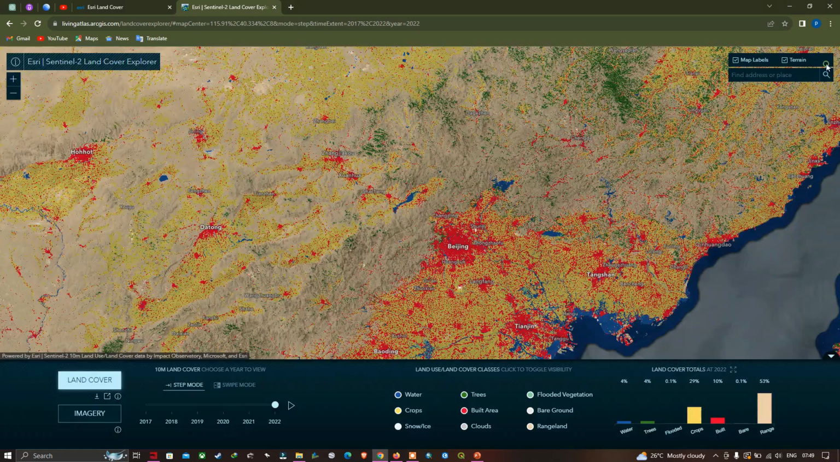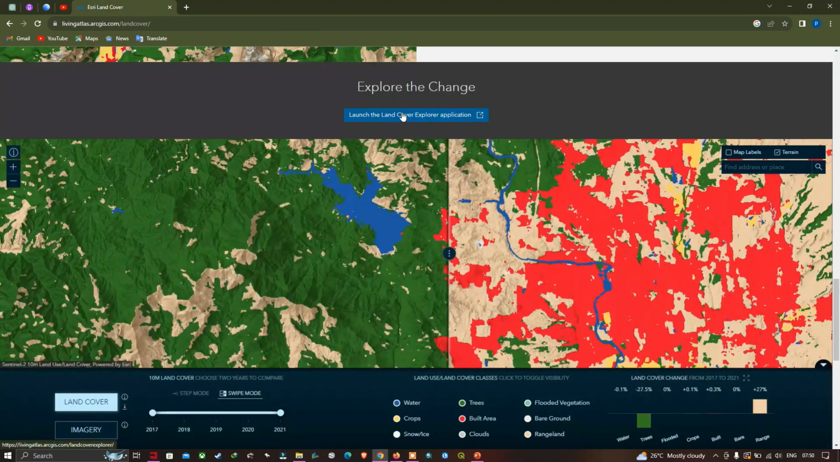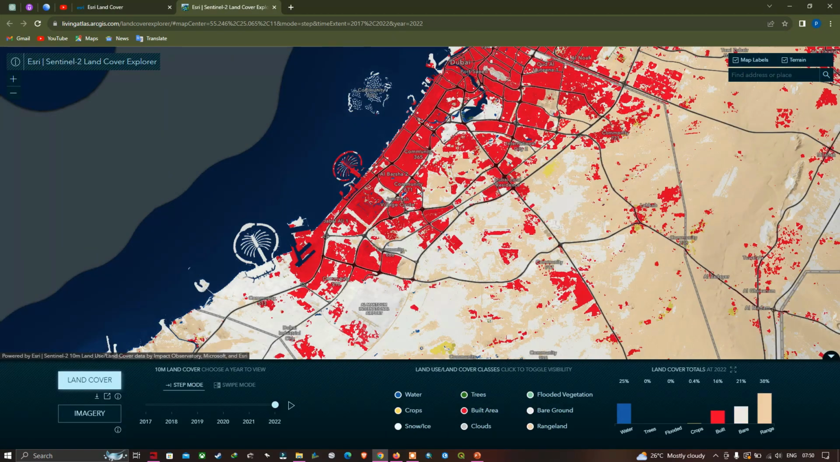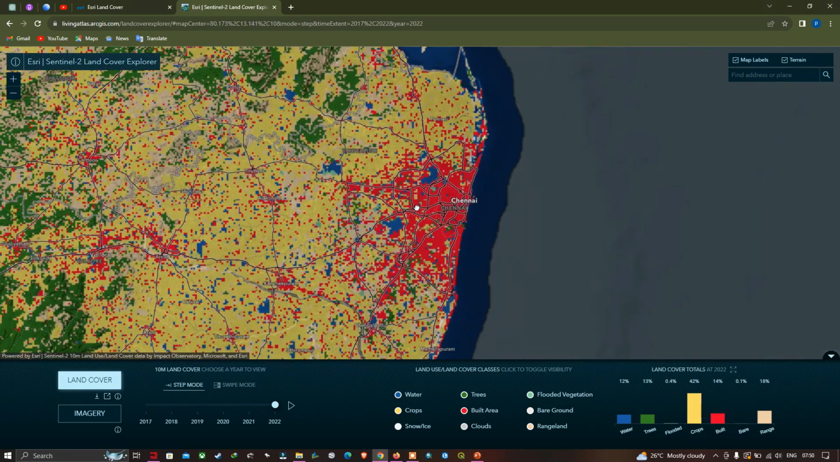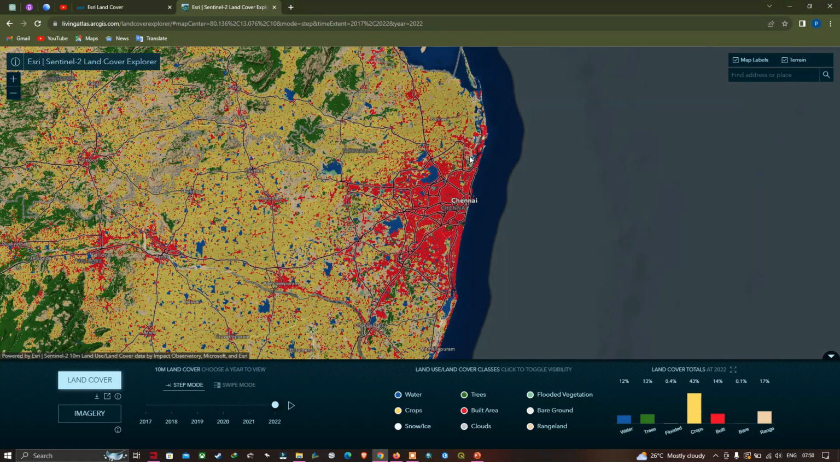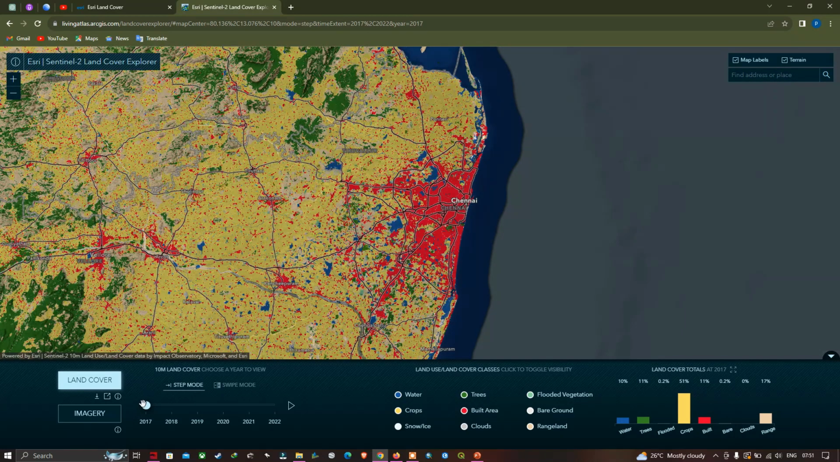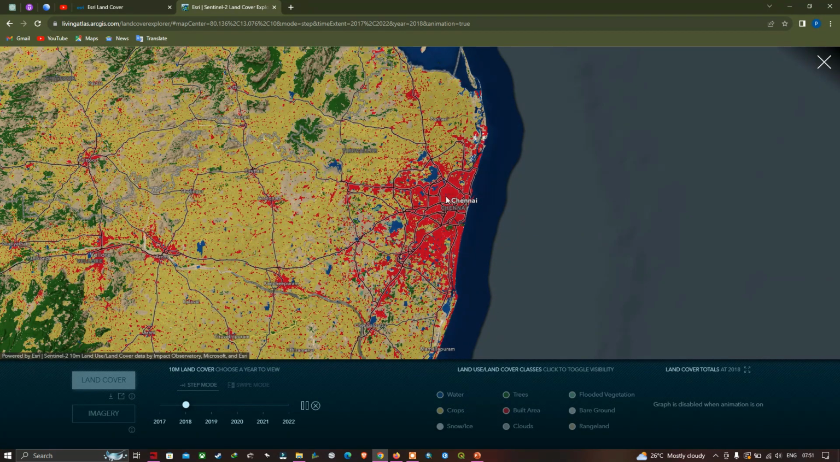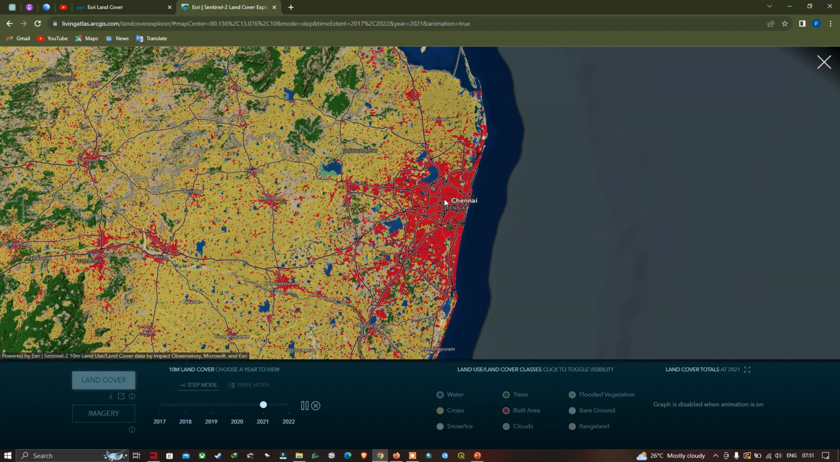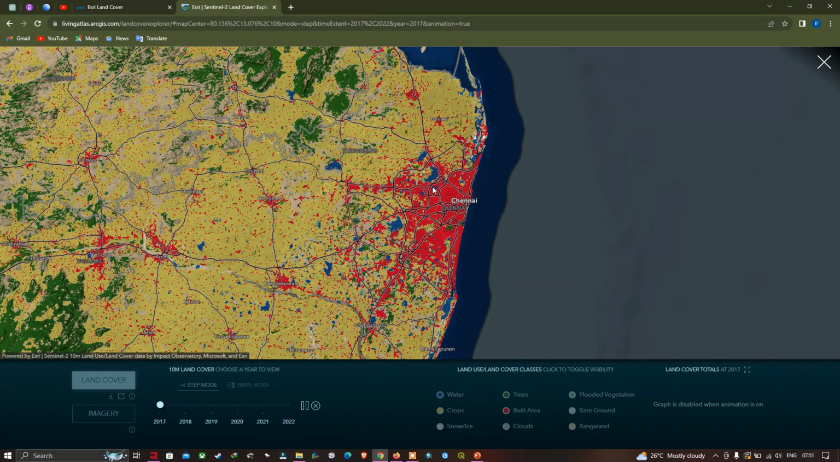So now let us launch our Land Cover Explorer application. Here we are currently in Chennai. It is a metropolitan city. Now to view the change detection, you can just hold and drag to 2017 and just press the play button, and you can visualize the change detection from 2017 to 2022. So you can visualize the different changes from 2017 to 2022.